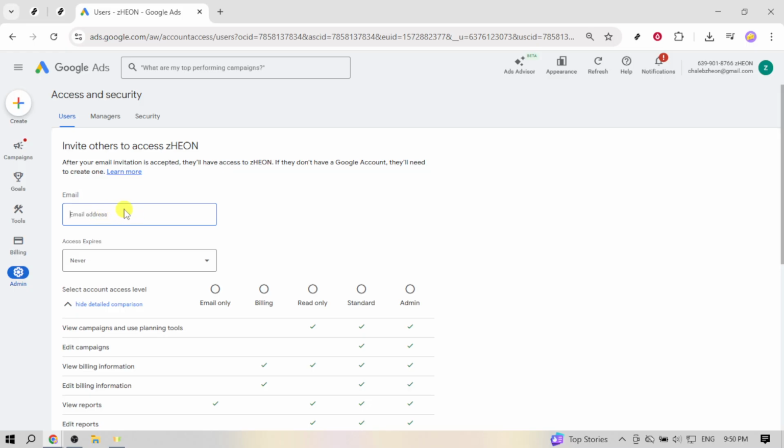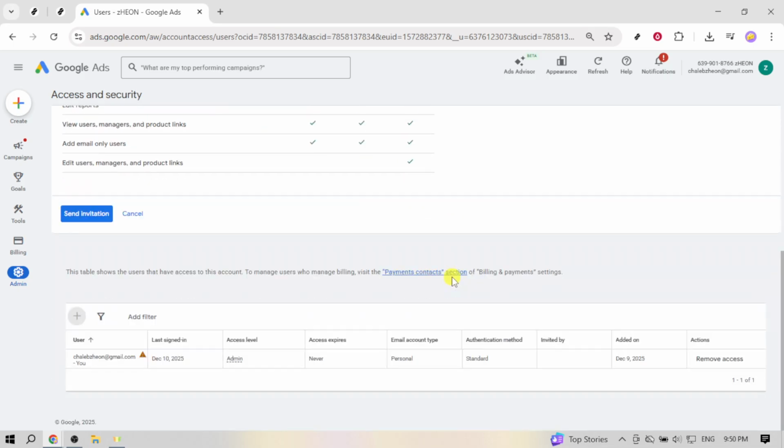If you see an access expiration setting, select Never. This keeps their access ongoing. If you only need temporary assistance, you can choose a specific duration, but for a permanent admin, Never is the right choice. Next, set the role to Admin.